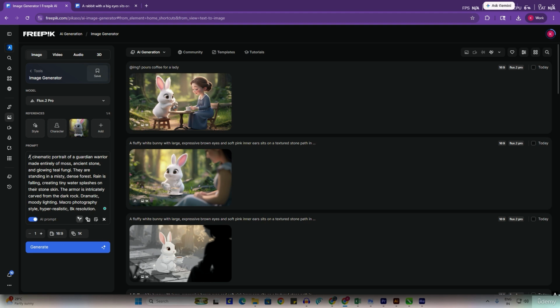This is the prompt: a cinematic portrait of a guardian warrior made entirely of moss, ancient restored and glowing teal fungi. They are standing in a misty, dense forest. Rain is falling, creating tiny water splashes on their stone skin. The armor is intricately carved from the dark rock. Dramatic, moody lighting, macro photography style, hyper realistic, and 8K resolution.